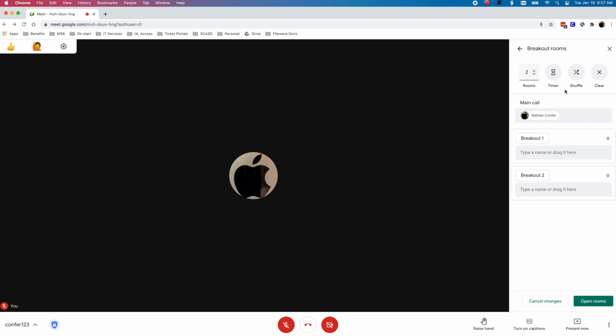Once we click Set Up Breakout Rooms, you can see you have a plethora of options displayed. The first, up here, it says Rooms. When it says 2, it's referring to 2 breakout rooms. So if we want to up this to 6 rooms, we just simply click until we have 6.